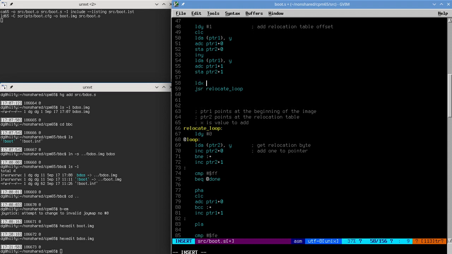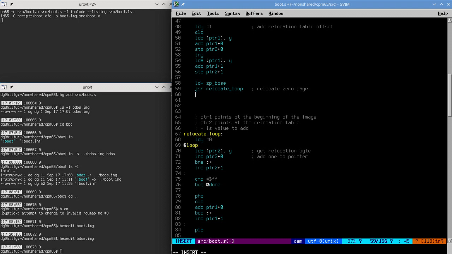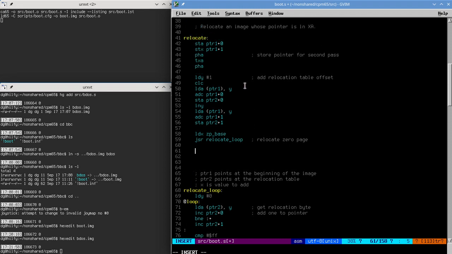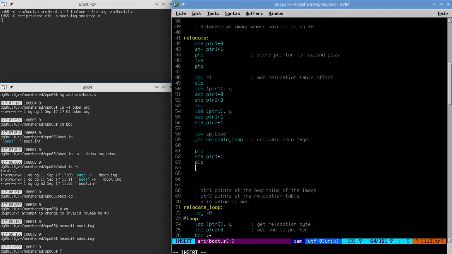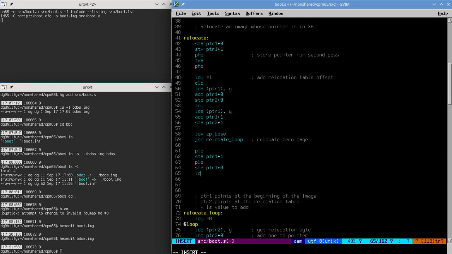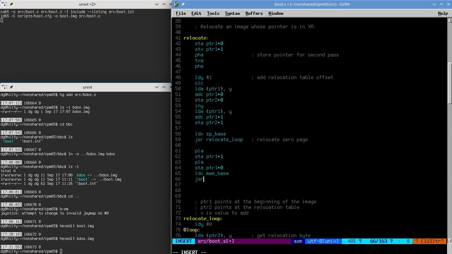So relocate the zero page. Now we want to reset pointer one, because we stored all this stuff onto the stack. So PLA, STA, this was X, which was the high byte. So this is going to be pointer one plus one, STA pointer one plus zero, LDX membase, JSR, JMP relocate loop. Okay, and that will do our relocation.